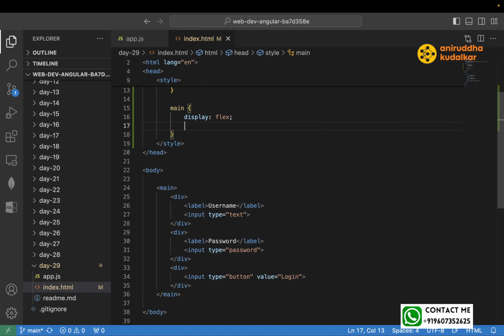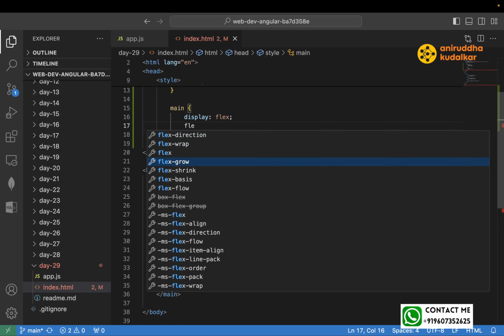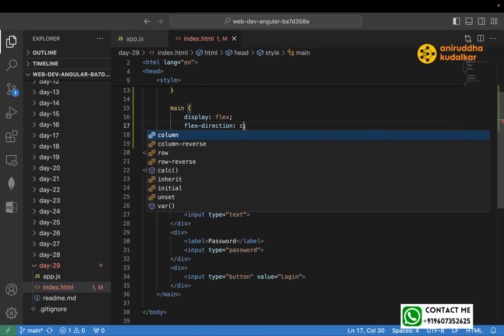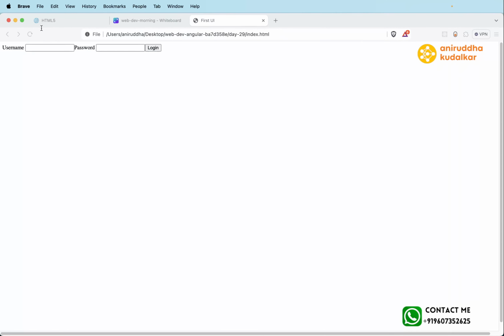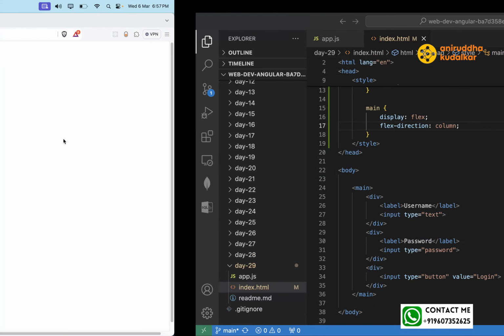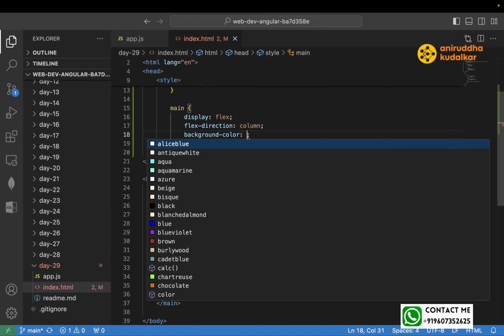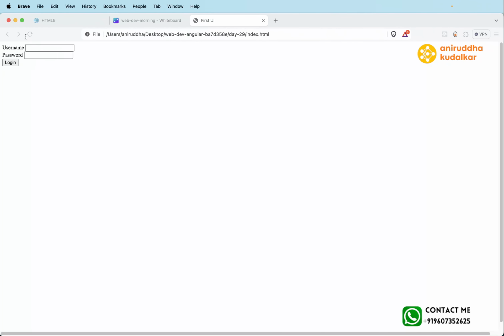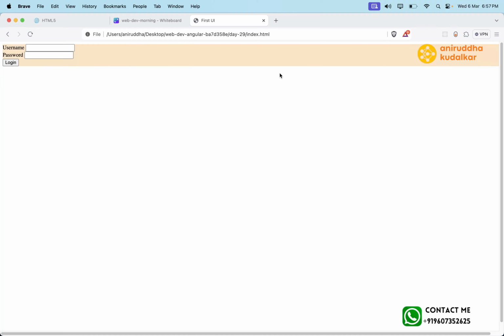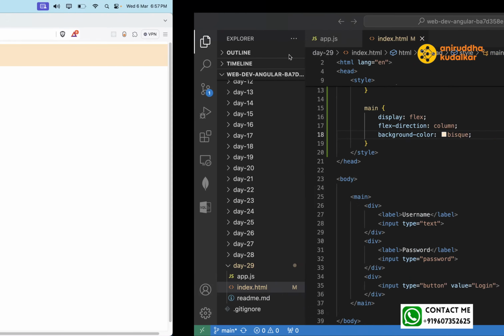Now flex direction. Flex direction, I can say column. Now again those things will fall below each other like this. Now if I give a little background color, so how much main is exactly? Bisque. Can you see this much is the main exactly? So the background I have given, this much is the main.